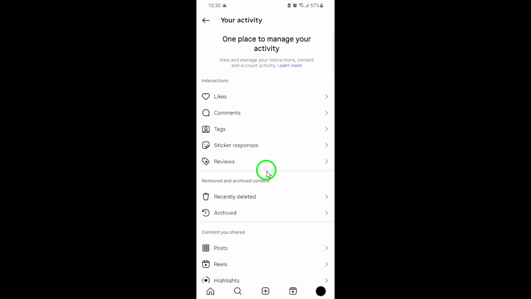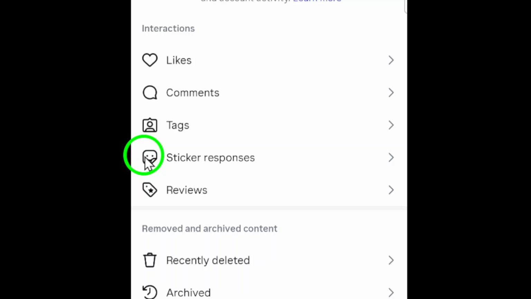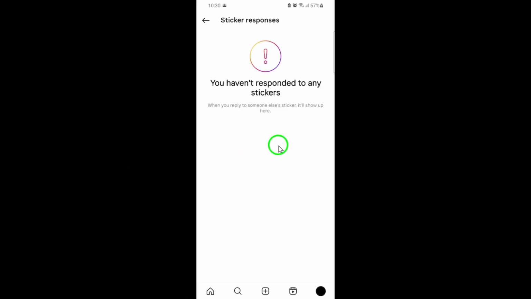Scroll down and find Sticker Responses. Tap on it to see all the replies you've received from your story stickers. This is where you can manage and review every response, whether it's from a poll, a question box, or any other interactive sticker.